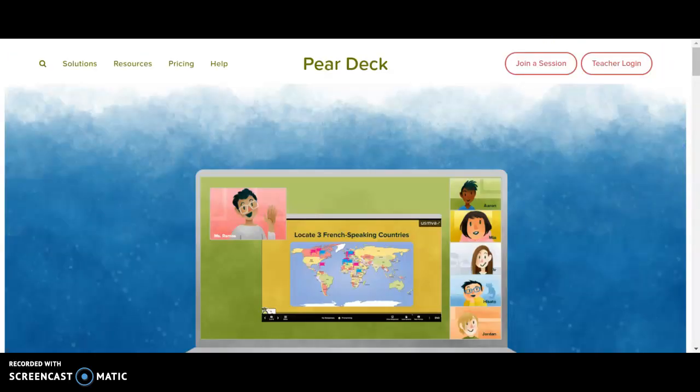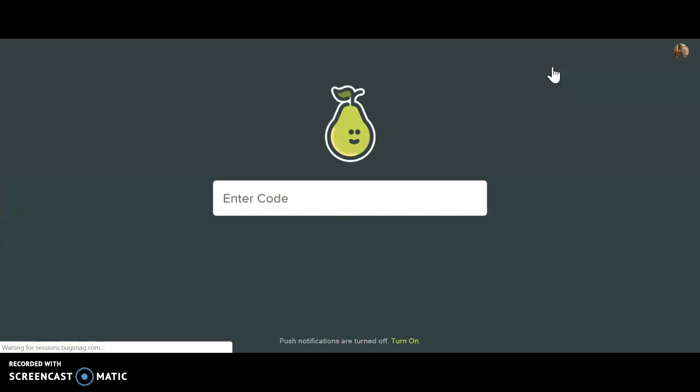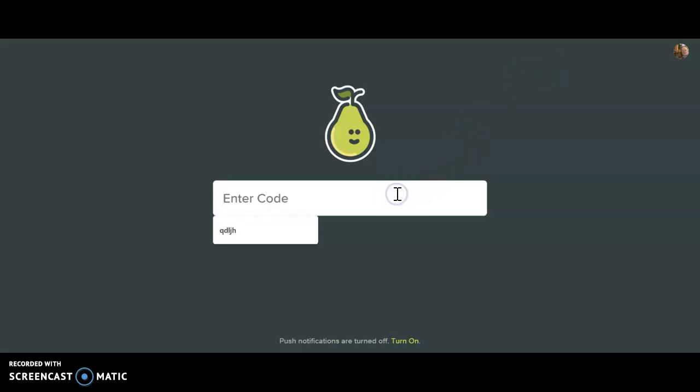It says Pear Deck. Now up here on the right side at the top, see I'm flashing at you there? There's a teacher login. You're not a teacher, not yet, maybe one day. And then there's a join a session button. When you click that join a session, they're asking you for a code. Now I'm going to put one in that I know works for one of my classes. So Q, D, L, J. Oh, you got to click in the box, Mr. Gaines.